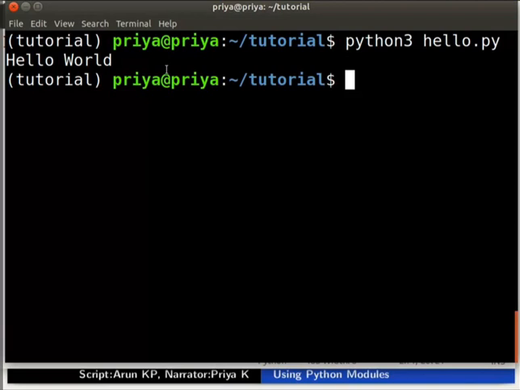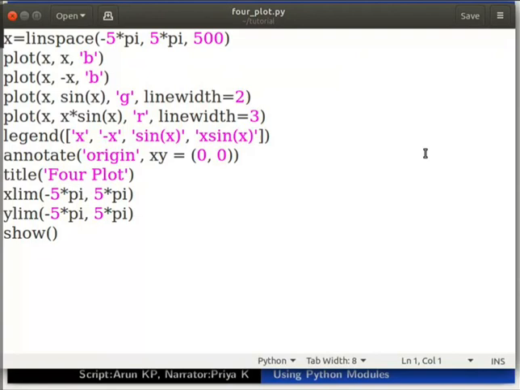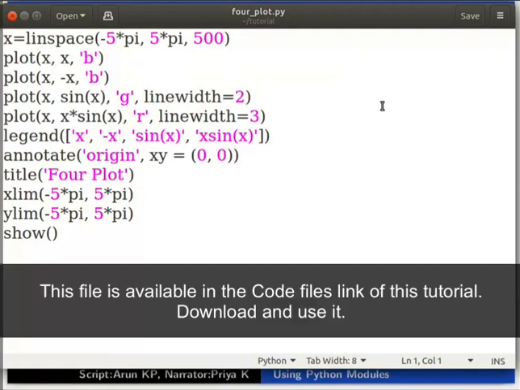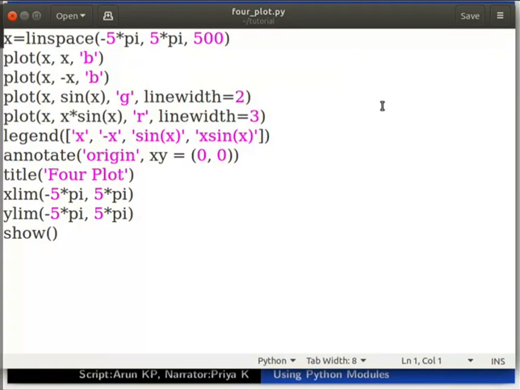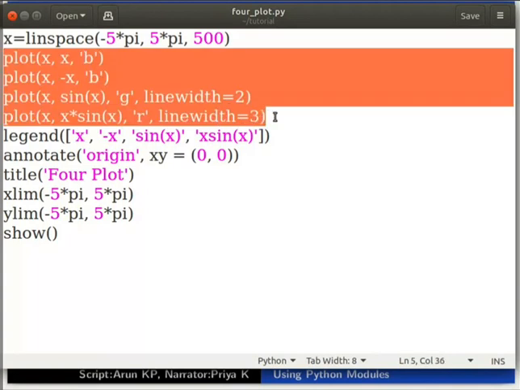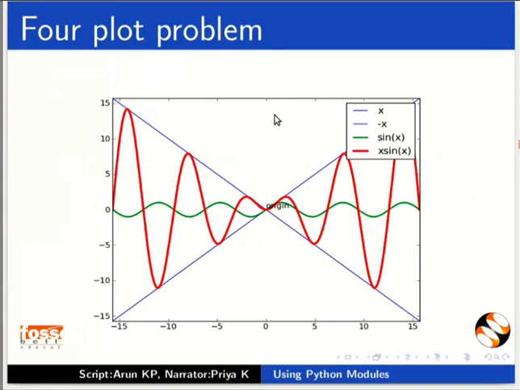Next, we will see how to import modules and use them in Python script. Let me open the file for_plot.py in the text editor. This file is available in the code files link of this tutorial. You can download and use it. This code will plot for x minus x sin of x and x sin of x. When we run this code, we will see the final plot as shown here.